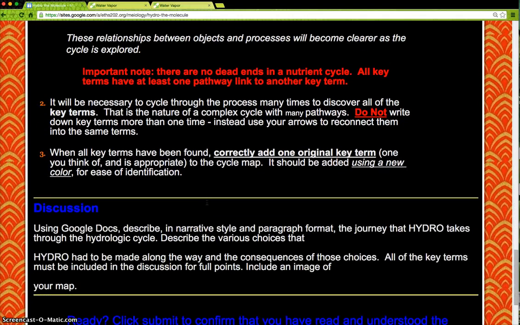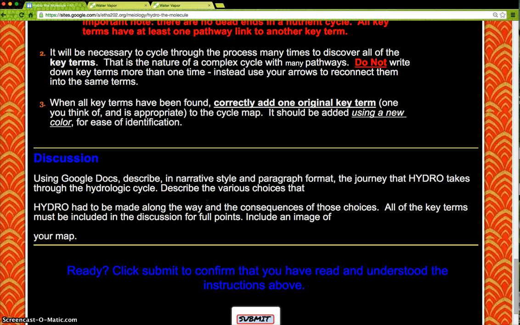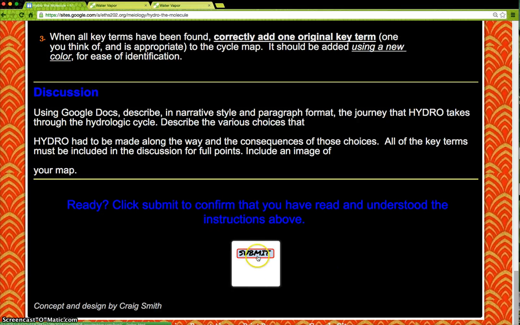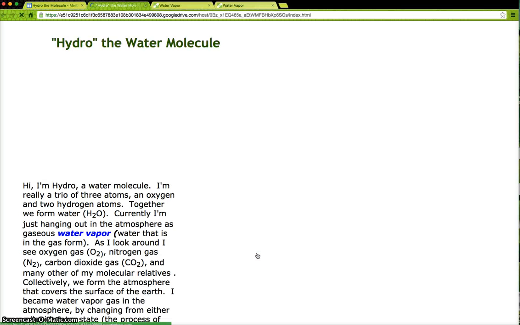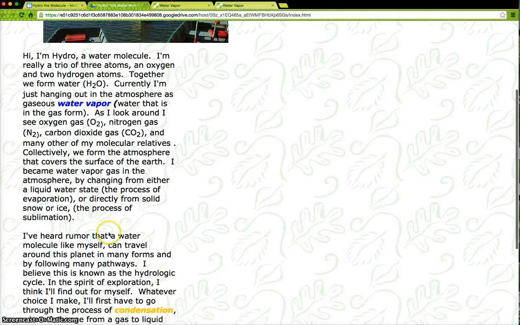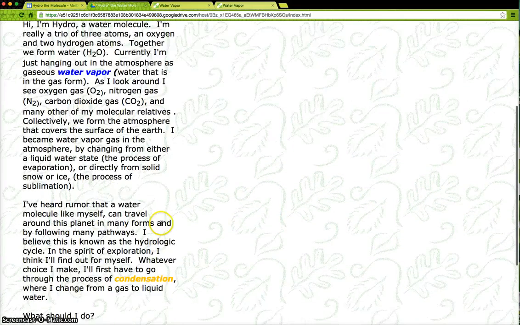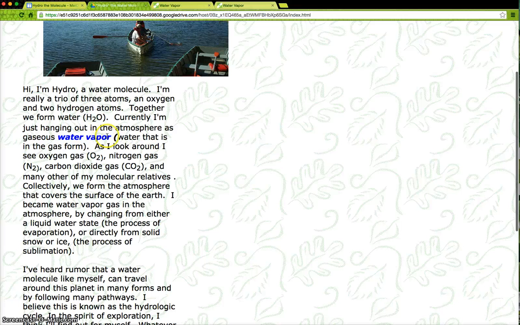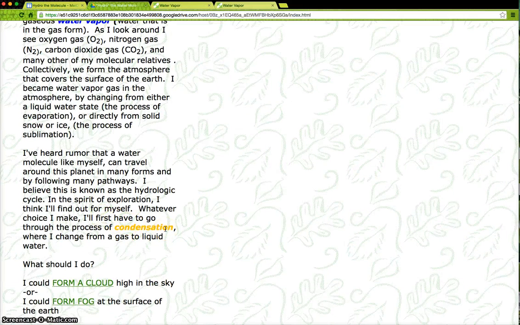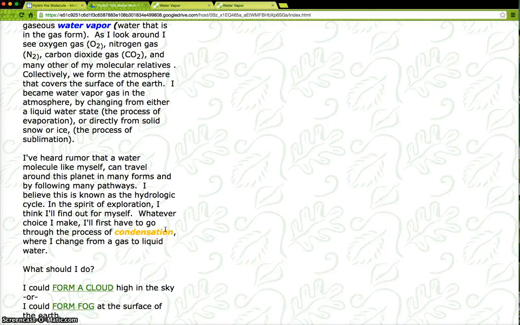And go down, and then you'll see the discussion section where, when you're finally done with your map, you'll actually write this up into a narrative. And then if you're ready to begin, you would click Submit. And that's going to bring you to Hydro, the water cycle. Now, if you remember back to the instructions, it said that you'll see terms that are in blue and terms that are in orange. So my blue term, any term in blue, is an object. So water vapor is an object in our discussion. And you see down here, condensation is a process term, something that happens.